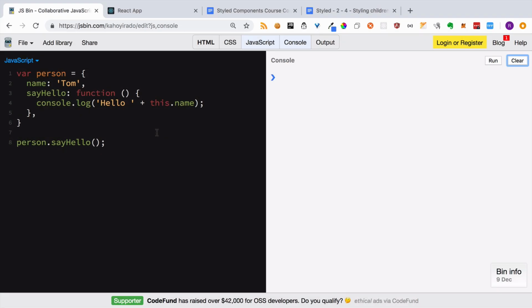So just a quick example of what I mean. Here we have an object, person. It has a property, name. It also has a property, sayHello, which is a function which outputs hello and the name to the console. You will see here we are doing this.name to access the name property. So we do person.sayHello and run, and of course hello Tom gets output.